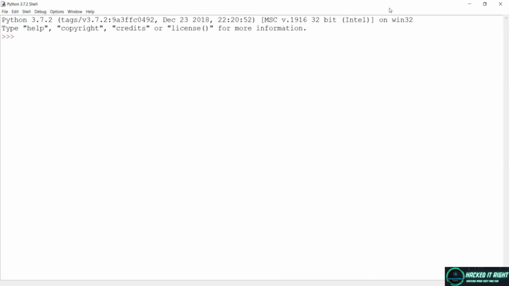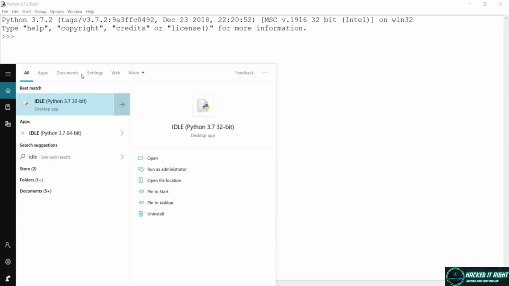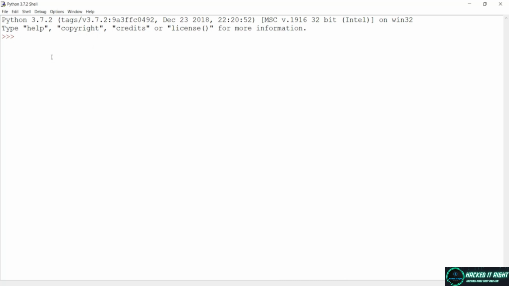Welcome to this lecture. In this lecture, we'll see about the Python introduction and some of the fundamental aspects of Python. So first of all, you can simply go to the search tab and search for IDLE. Open that IDLE, which is the IDE of Python, which is the development package or development editor.